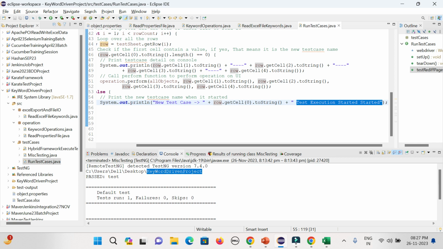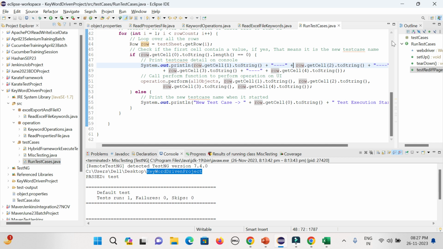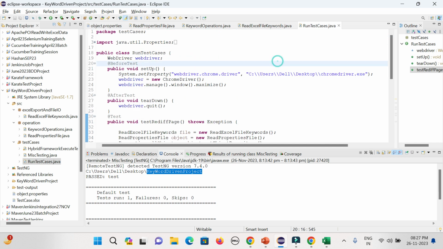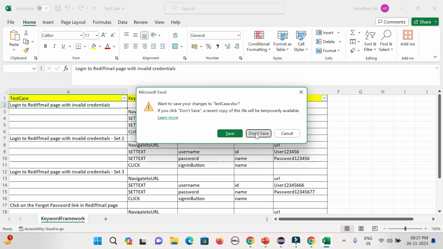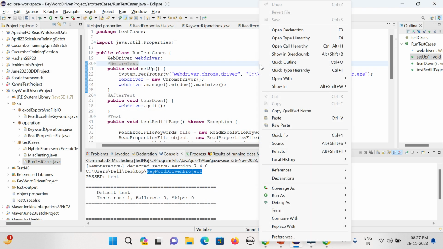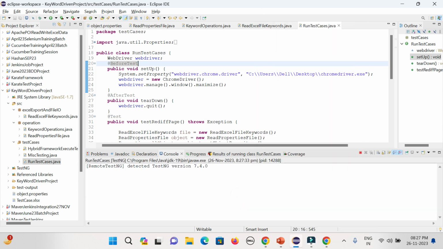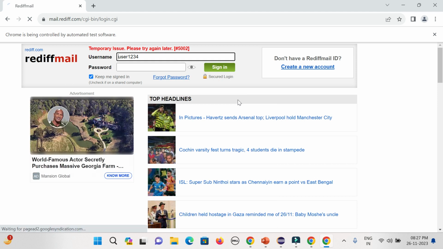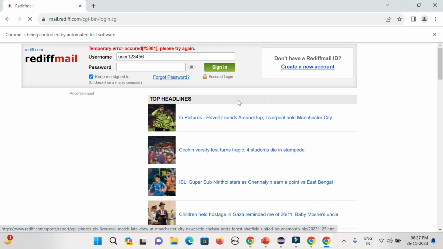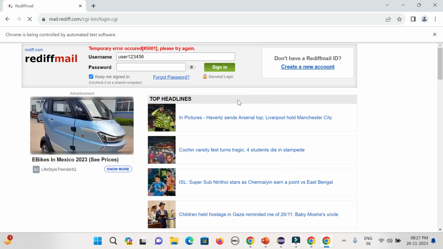So now this part is done, your keyword driven framework. And in case you are running your code now, let's close the Excel sheet, otherwise it will create a problem. Always close the Excel sheet. Now let's try to run it. You could see the test cases will run one by one. It might take some time because of the page also. You could see this running one by one. So it will be running 5 test cases.